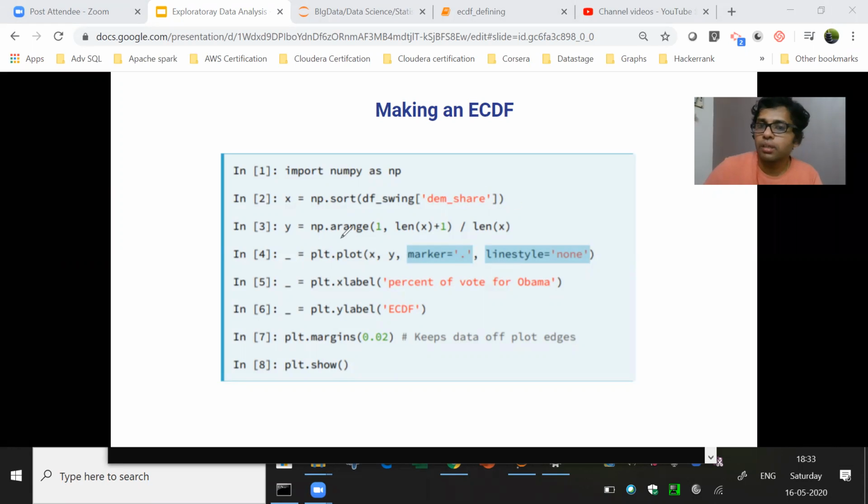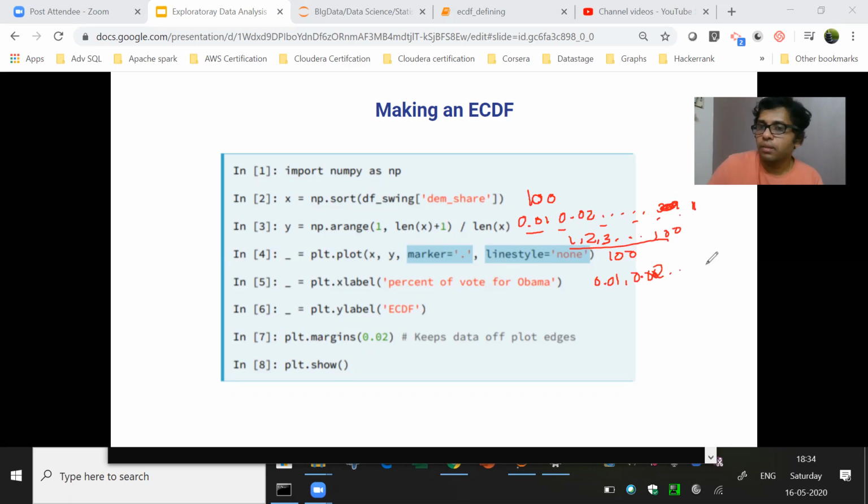Then once it is sorted, I have to create an array for the number of points. If I have, say, 100 records, I need to create an array of 100 points up to 1, the last point. How can I create it? I can use np.arange to create a range up to the end, and then divide it by the length. So it will give you 0.01, and so on, up to 1.